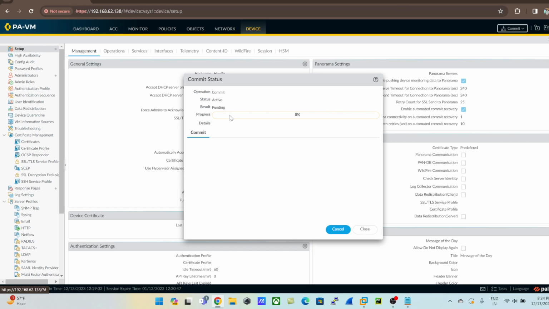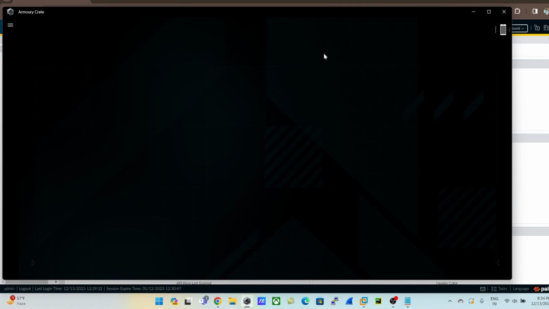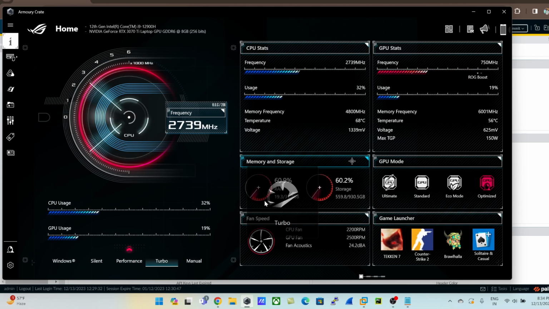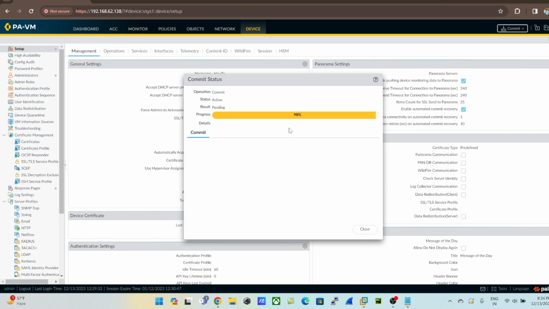Let's give it some time. Same, I need to spin my VM up in the EVE itself. It's taking resources. Even 8 GB is consuming much. 19 GB. Okay.